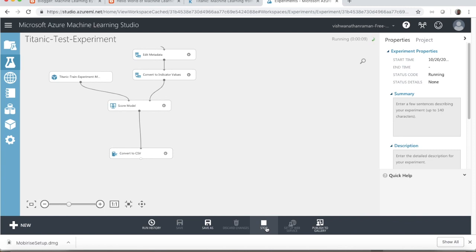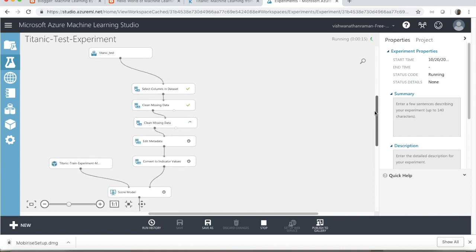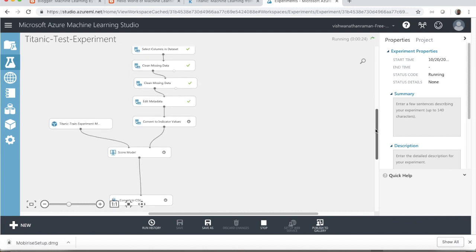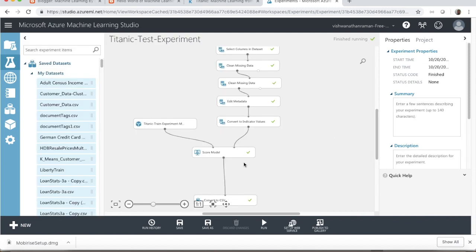It is going to take a couple of seconds for the model to execute. And as you can see, a couple of steps are already completed. The clean missing data for the age and embarked is already done. Then the next part is converting the gender and embarked to categorical data. And then we convert them into indicator values. And then we finally pass the data set to the score model, apply the trained model. Remember, it's the trained model there. And there it is done.